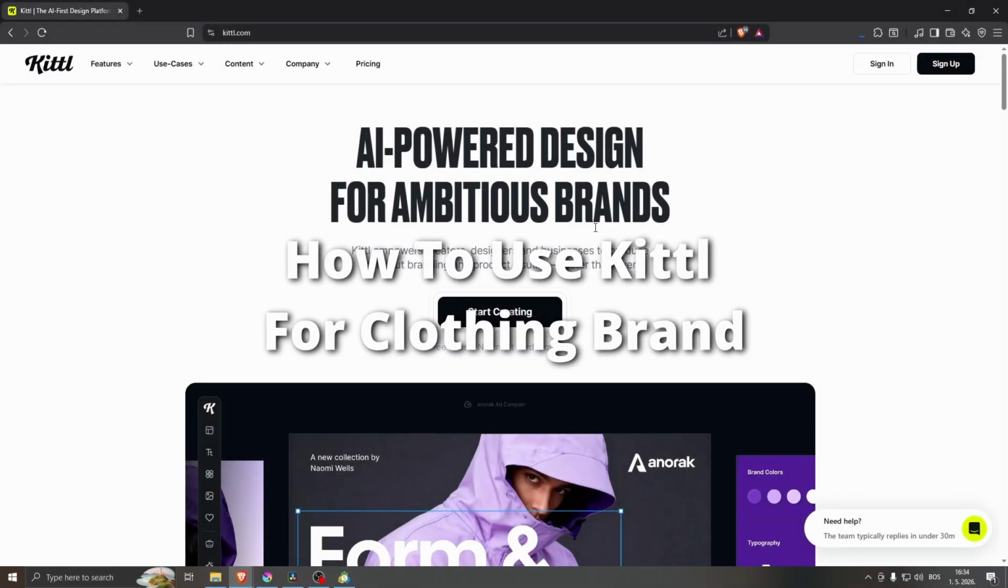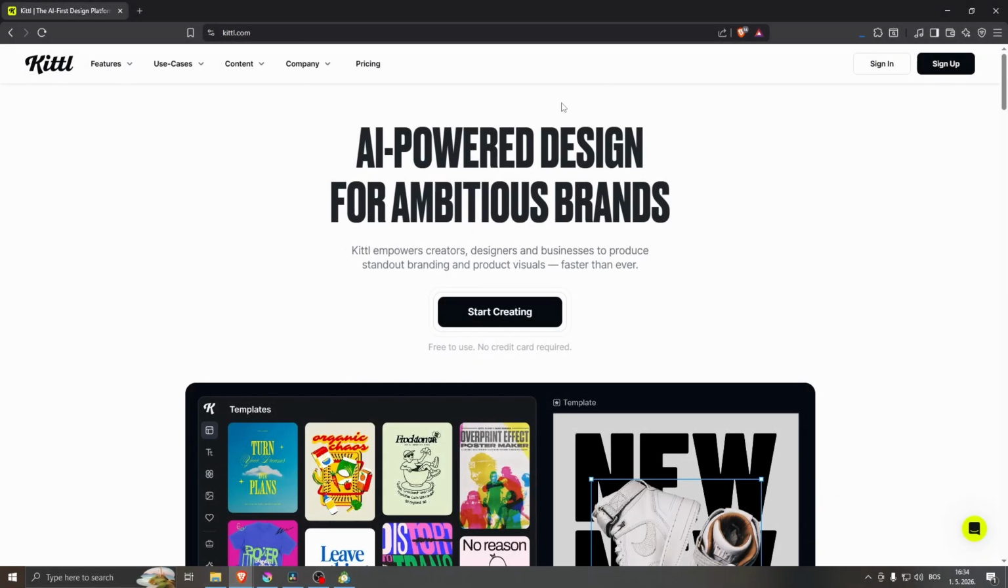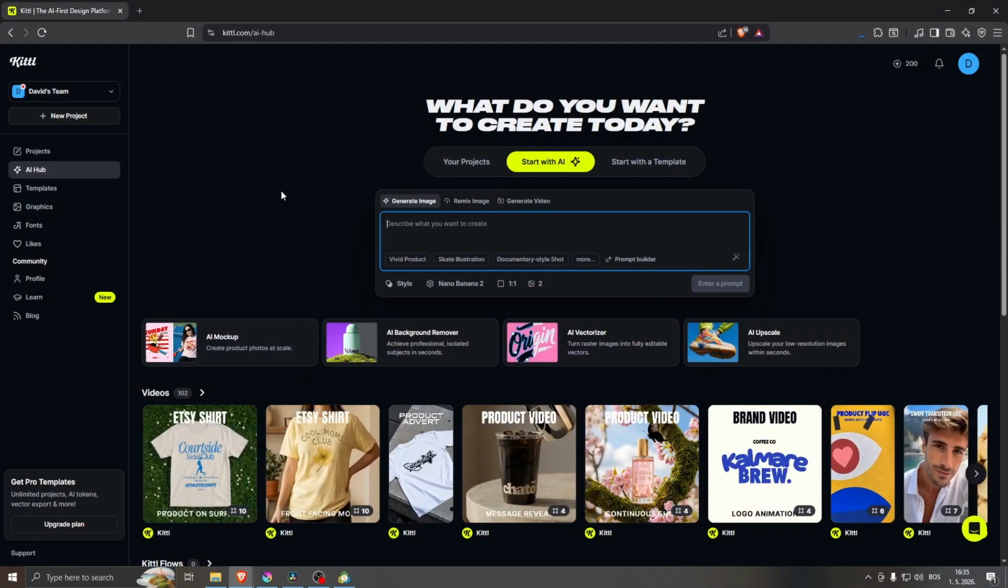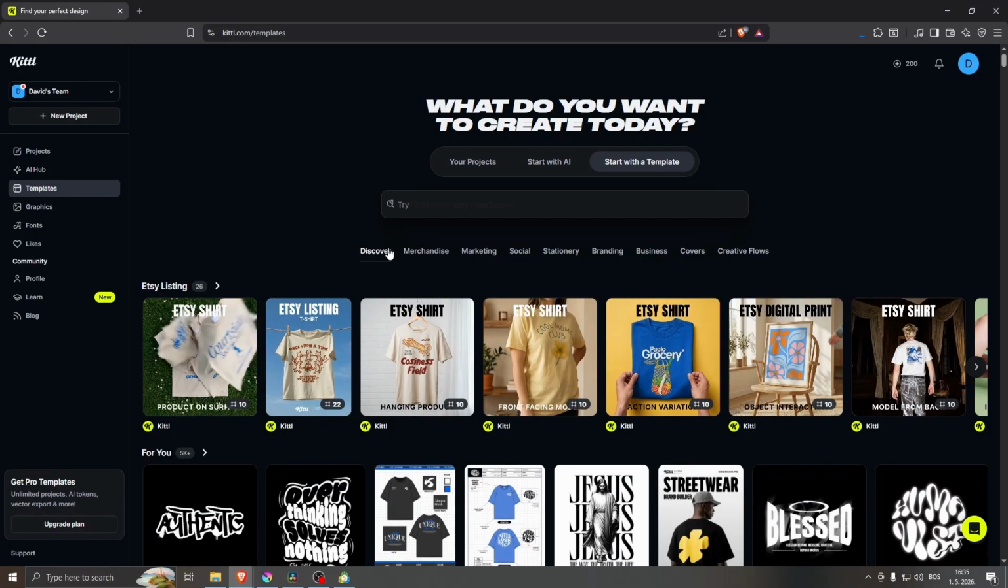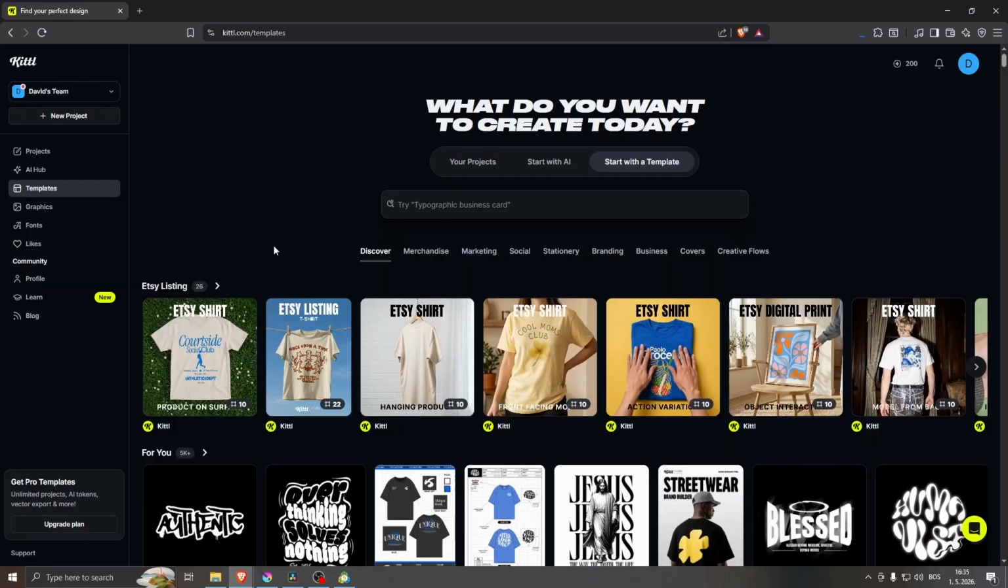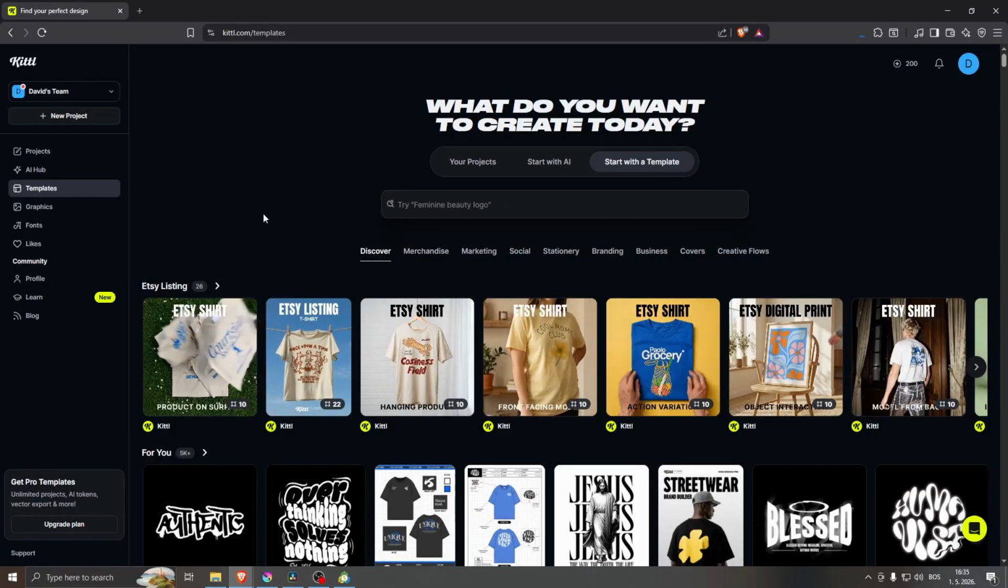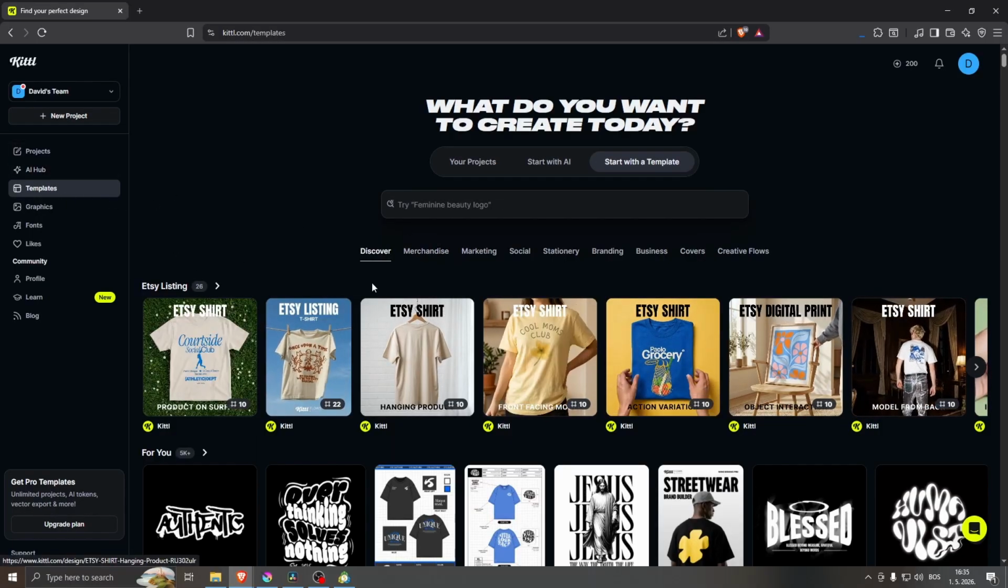How to use Kittl for a clothing brand. So you're gonna go to Kittl.com and sign up. Kittl is a print-on-demand website. So your job is basically just to come up with a design. The easiest way to come up with a design is to use templates.